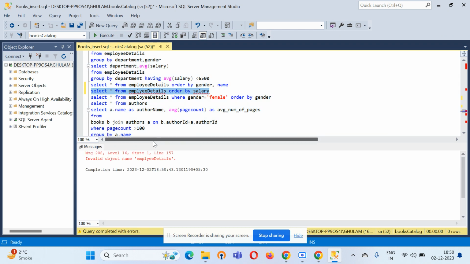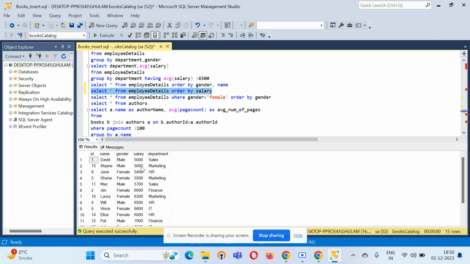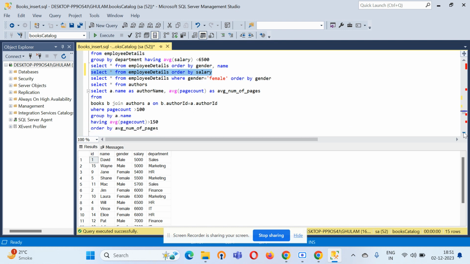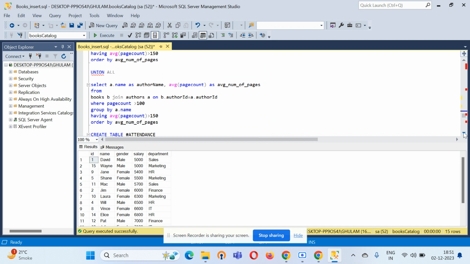You see, there is a spelling mistake in employee, we need to correct it. Now it's all right, fine. So just execute it. You may see the salary first 5,000, then increasing to 6,000, like this. Okay, I hope you got what I actually meant to explain over here. The rest is very much fine, you can do it.